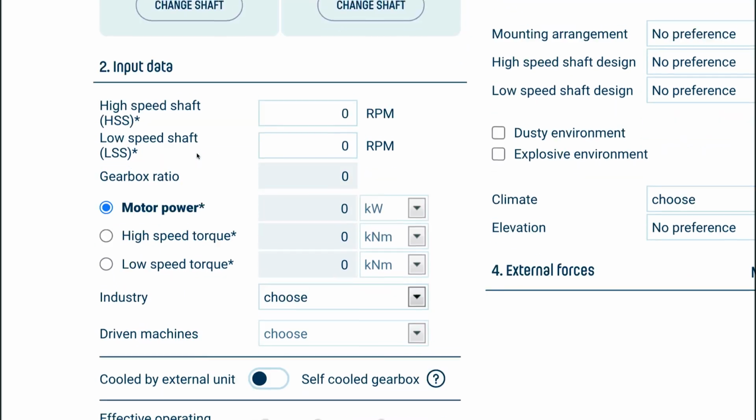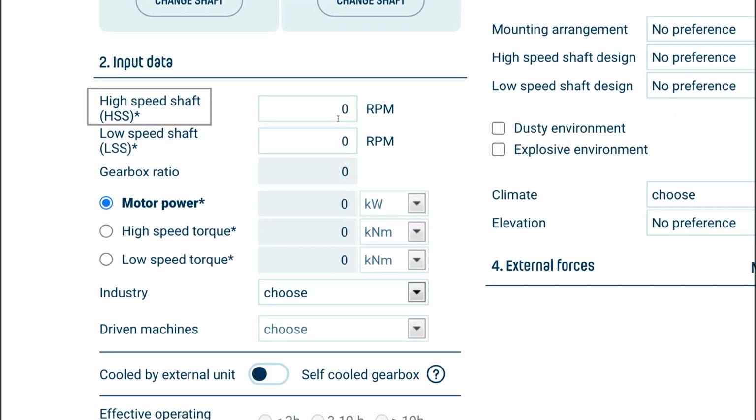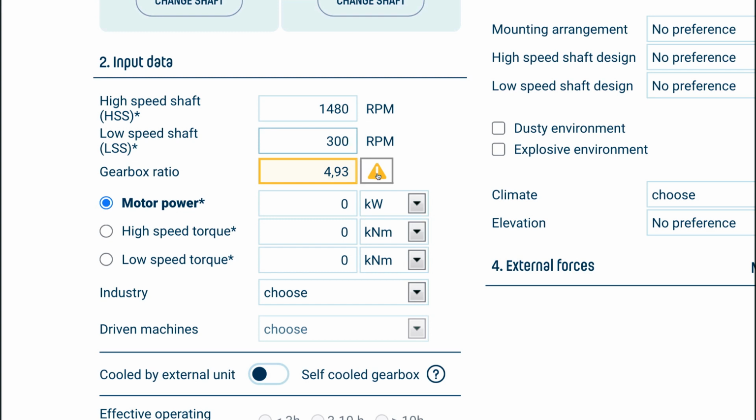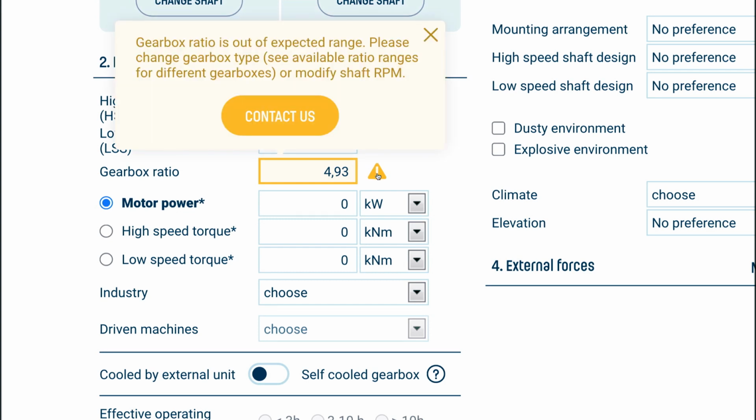The speed value of the high-speed shaft, i.e. the shaft at the gearbox input, must also be entered, as well as the speed value of the low-speed shaft, i.e. the shaft at the gearbox output. If a value outside the WinGear catalog range is entered, a warning triangle will appear. Clicking on the triangle icon will display a detailed description of the alert.